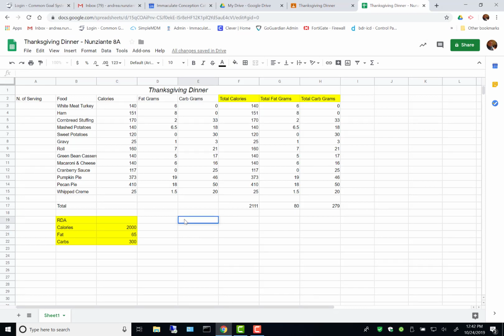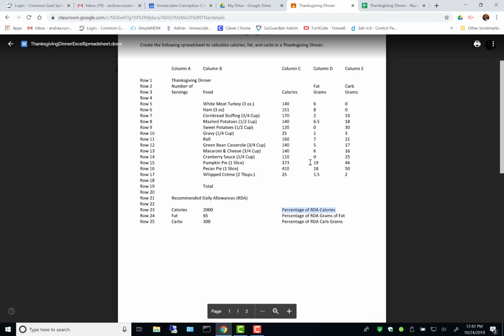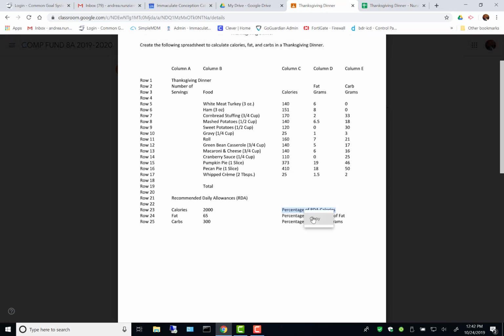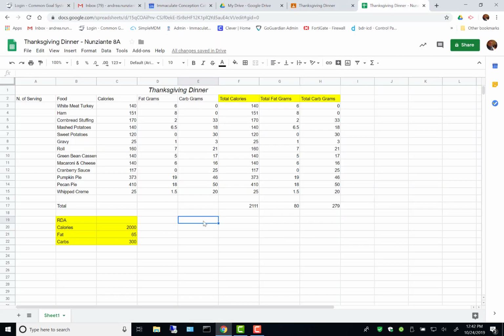Skip one column. My apology. Percentage of RDA calorie. I'm going to change this one, percentage of RDA fat grams. And lastly, percentage of RDA carbs. Now, we're going to need to create a calculation in the following cell for my 3 calculations.